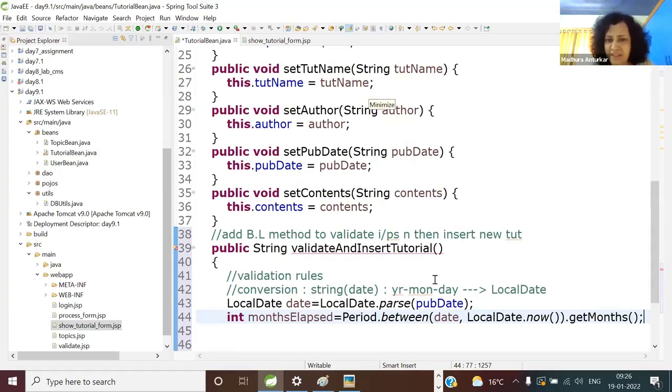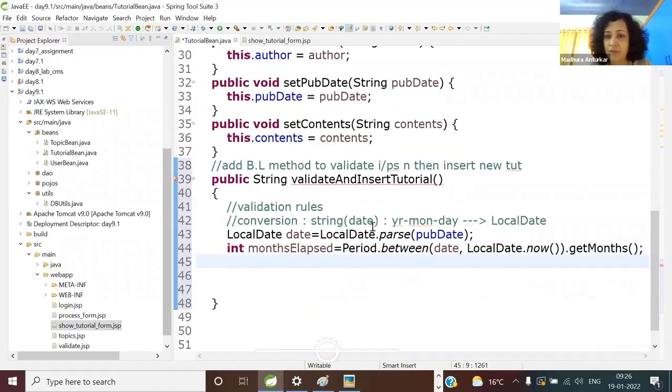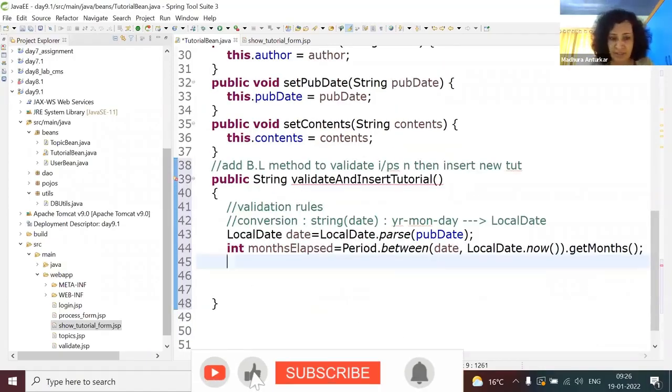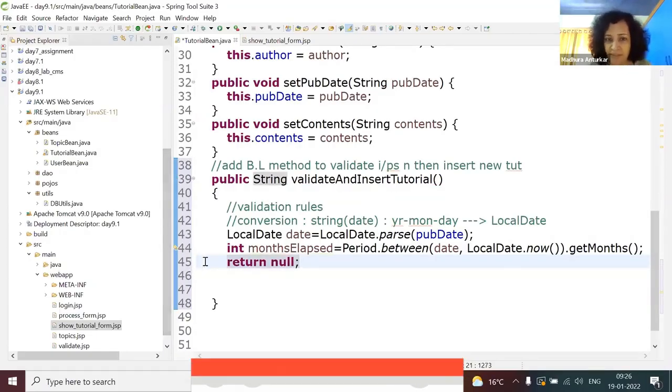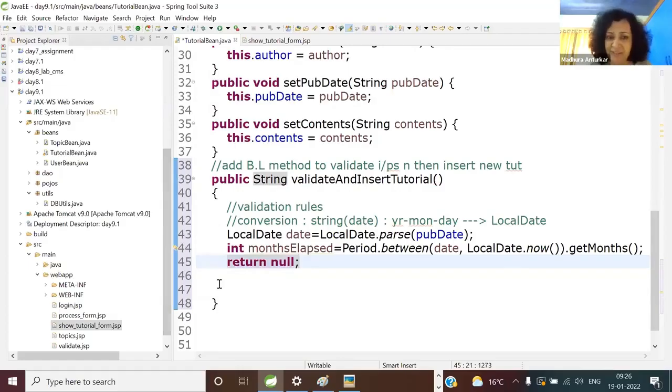You got it? Earlier, I think we were computing the age of the user. Here, I'm just computing the period elapsed. Oh, it is yet to return. Just a second. I'll satisfy the compiler so that I stop getting that error. Of course, you are not going to return null. We'll work it out.